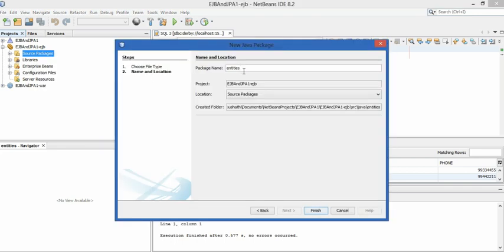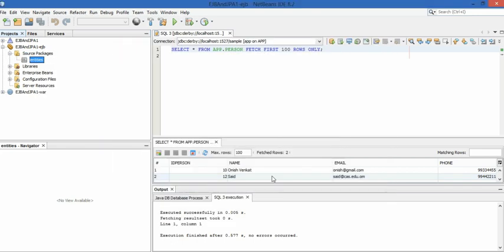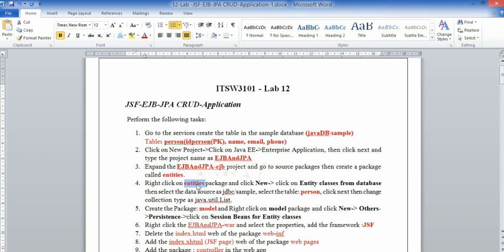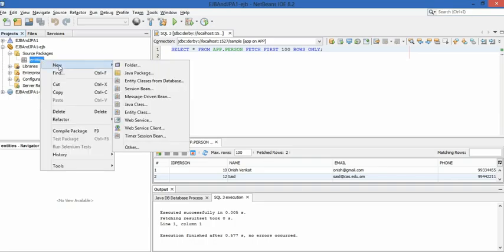That is the source package we created, entities. Click finish. Now we are going to add the new class. That means we are going to create the entity class from the database. That means whichever database table is available, for that we are going to create the entity class.